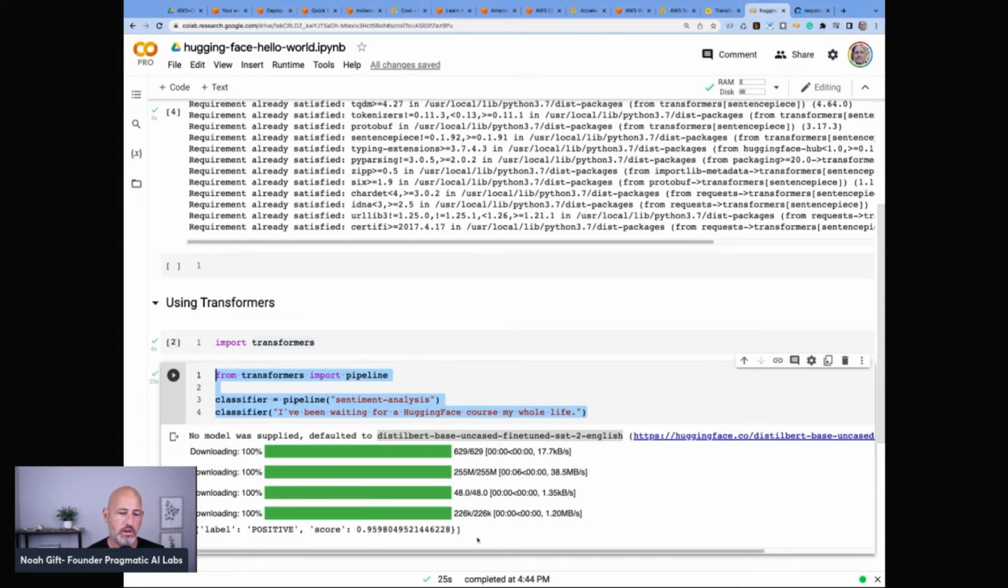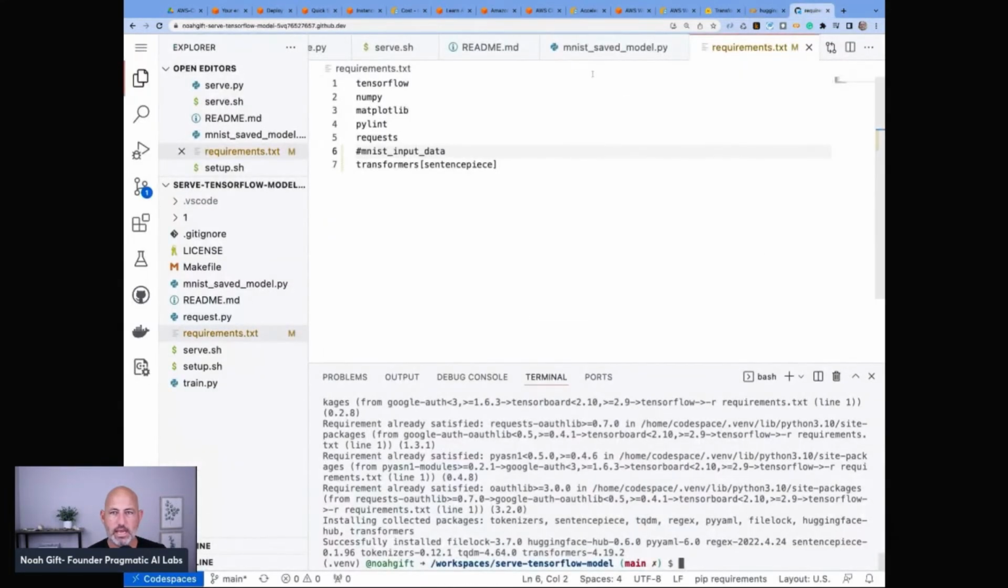There we go. So it was able to classify the sentiment with just one line of code, which is actually pretty cool. I guess we could call this model serving, right? Because it's in a library. It's not served via an API, but I could work with this.